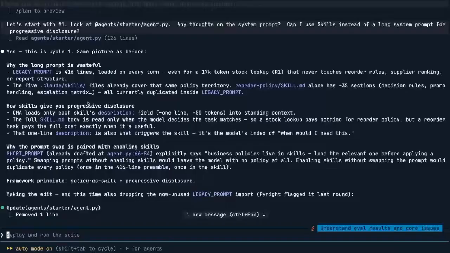Skills are also fantastic for making sure that you are being efficient with context, because if you stuff all of this information into the system prompt, you're polluting that context window with information that Claude does not need in order to complete a particular task.